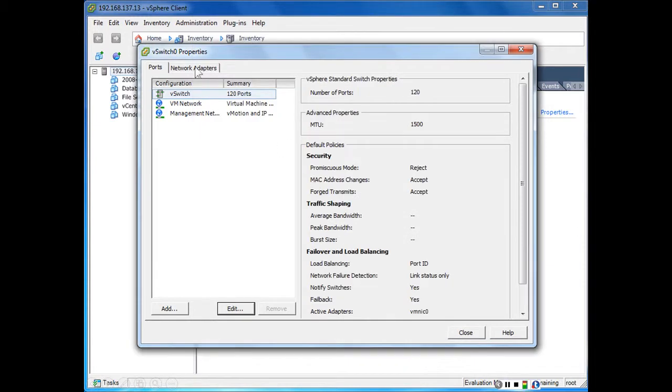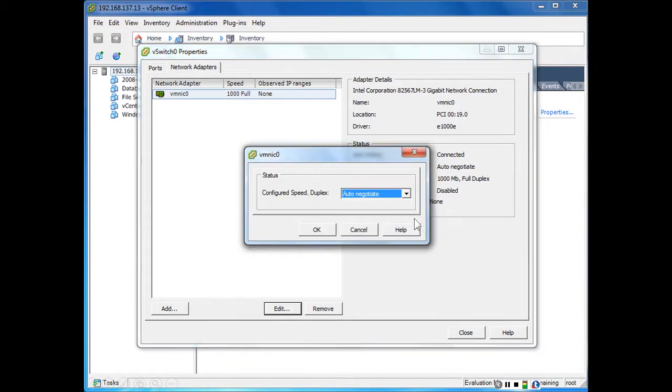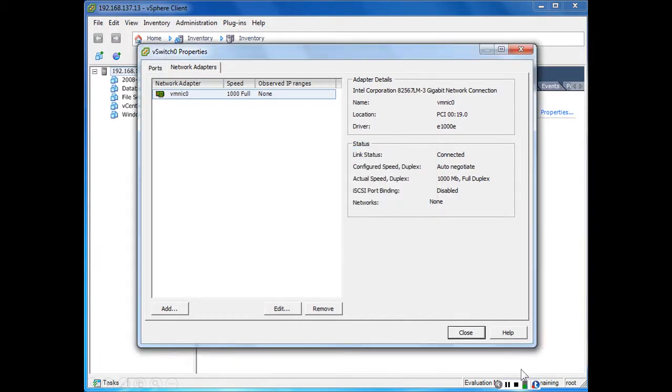We also see that the maximum transmission unit size is 1500 bits. If we look under the Network Adapters tab, there is our vmnic0, and we click on Edit, and we click on the drop down. We can see that if we want to, we can configure this network interface card to run at 10 megabits per second, and we might do that for backward compatibility with an old operating system, but usually we leave it configured for auto negotiate.